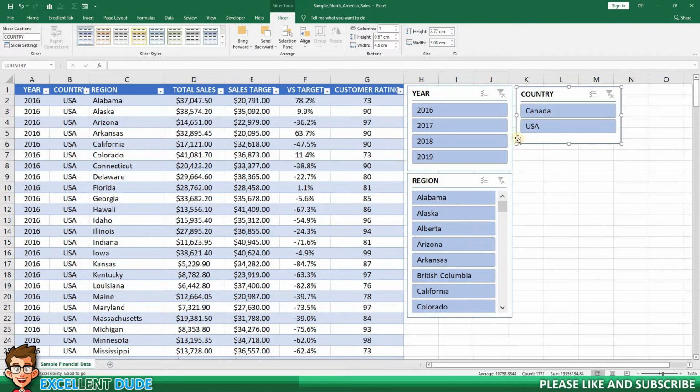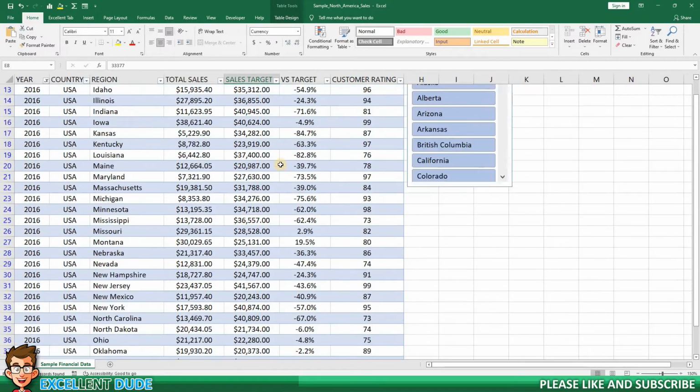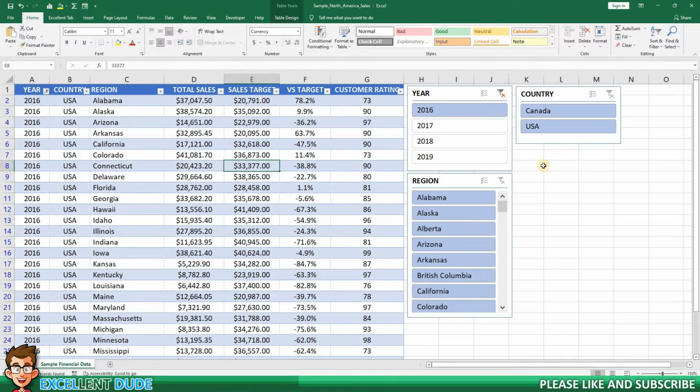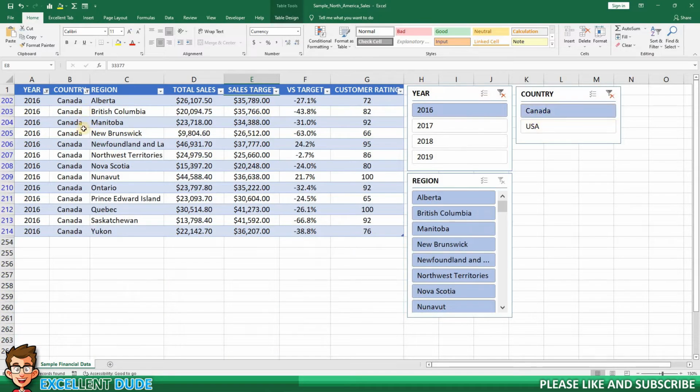I'll begin by selecting the year 2016. Now, the results in the table have been filtered so that only results from 2016 are showing. Next, I'll select Canada in the Country slicer. Now the table only shows data from Canada in the year 2016.